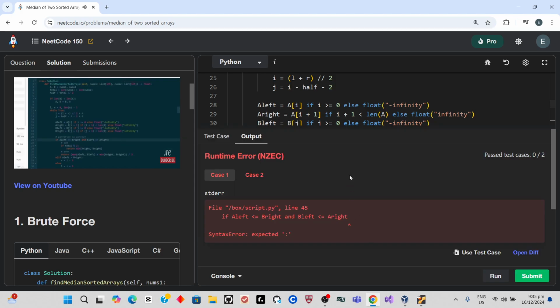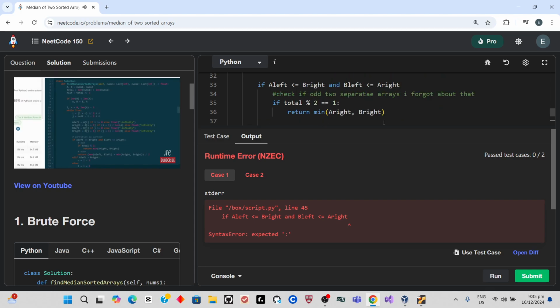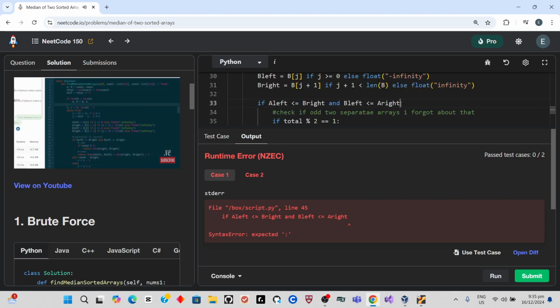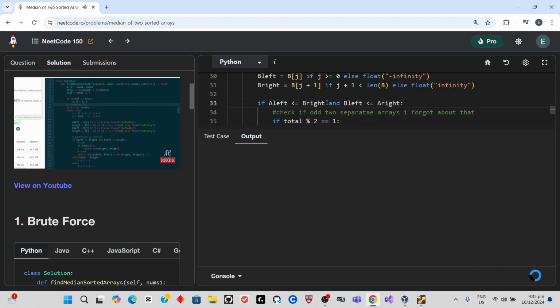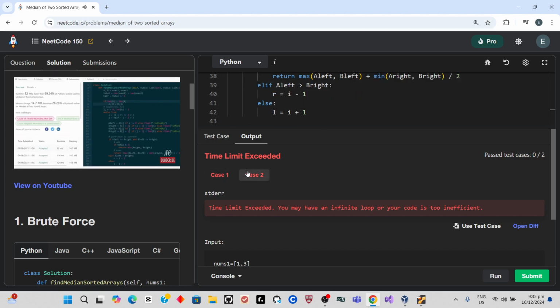So you can see we did this in about 30 lines of code, and it would probably be less if I removed some of the spaces in the comments. And the time complexity is basically going to be log of the minimum of n or m, because we're running binary search on the smaller of the two. And as you can see, it's a pretty efficient solution.